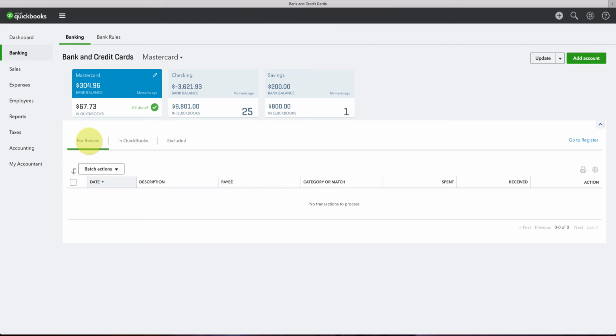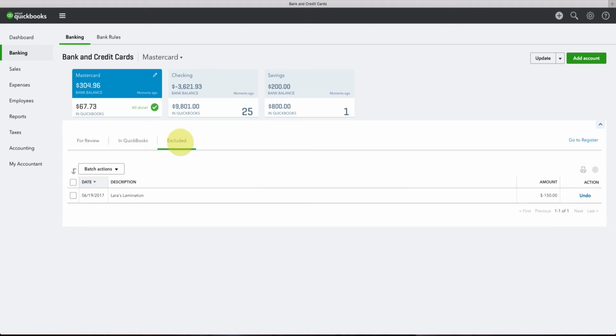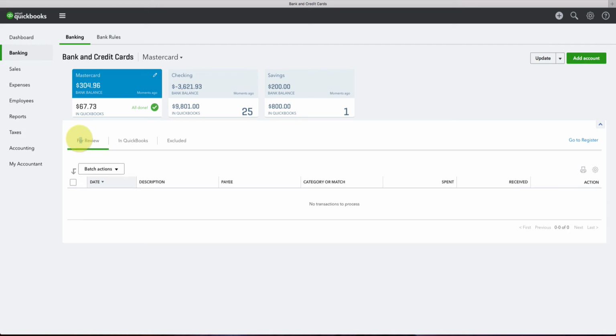So now we review. For review, there's nothing, 0. In QuickBooks, these were the ones that we just entered. And excluded is the one that I will enter manually later. And this concludes the review of QuickBooks Online Banking.